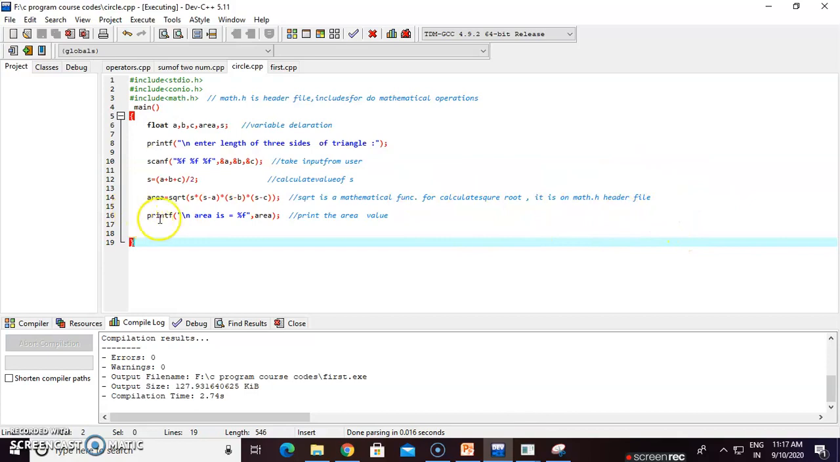Now, last, we are printing the area. How can I print? We write \n. This is a new line character. I will provide the chart of new line characters in the next video. So \n means go to the next line.